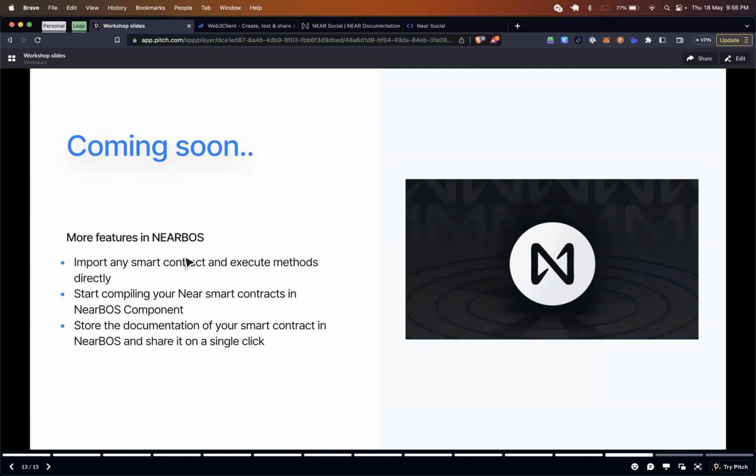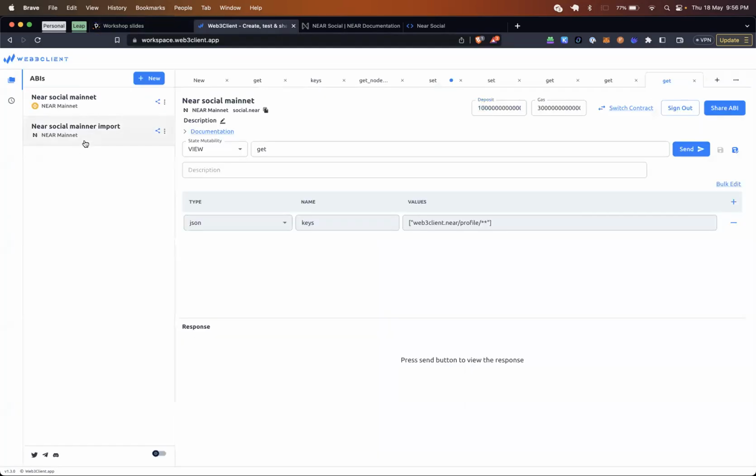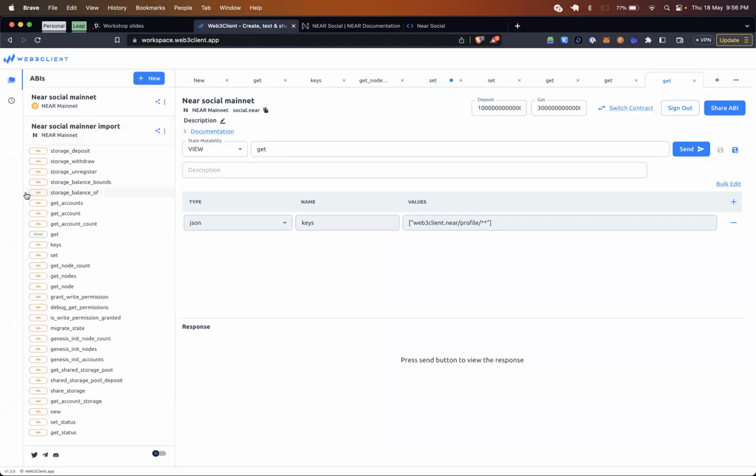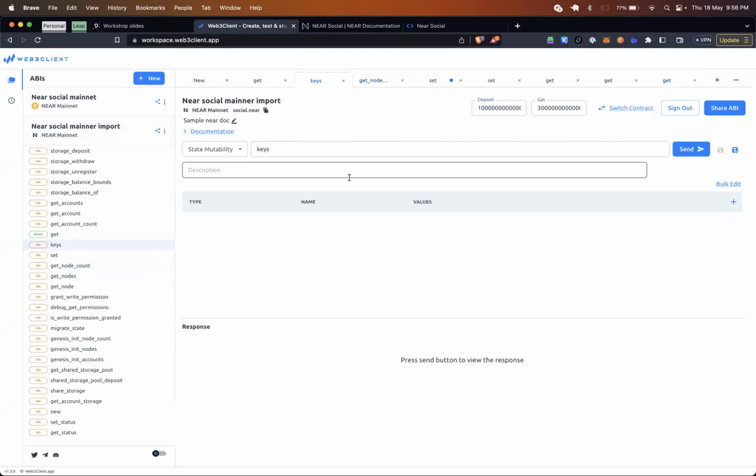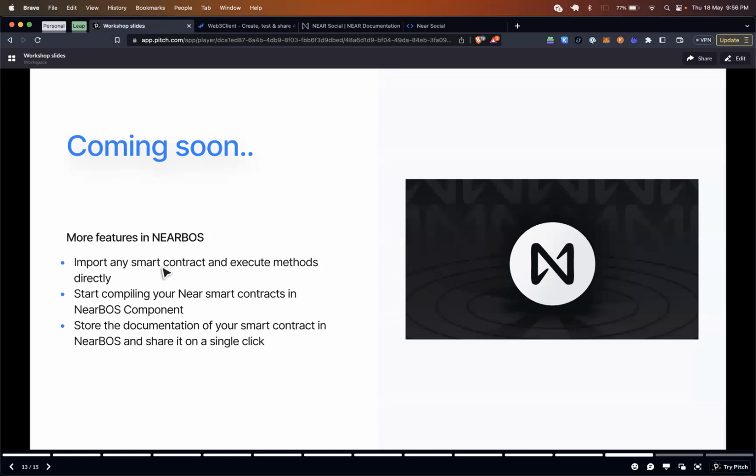You can import any smart contract, instead of creating it directly and seeing the documentation. You just input a smart contract, and it will show all the methods to execute directly, just like you saw in Web3Client. Once we solve all these use cases, like the method name and the input and output parameter types, we are planning to move it into Near Social as well. That is the next step.